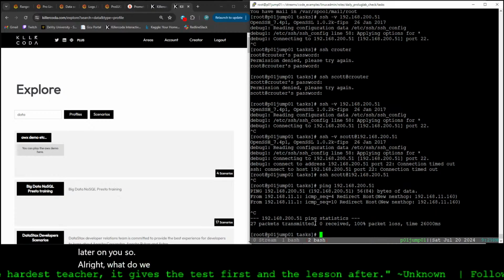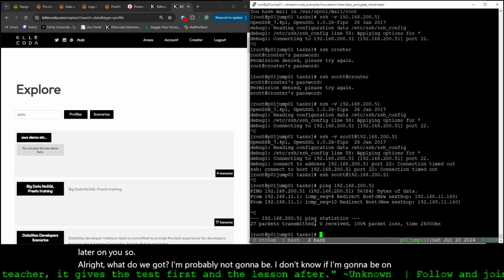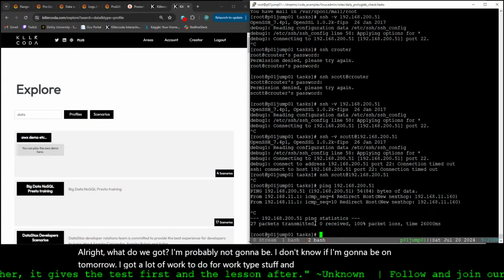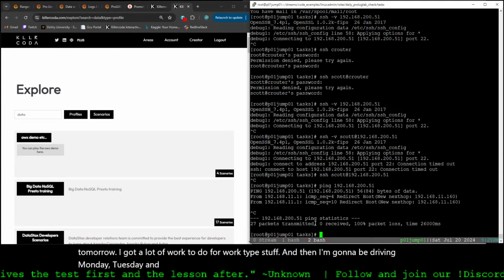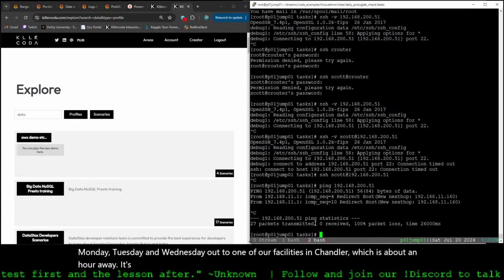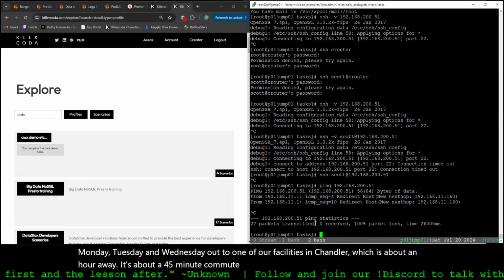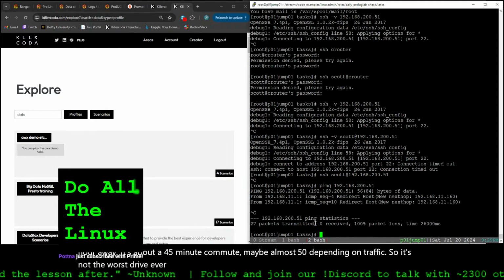I don't know if I'm going to be on tomorrow. I got a lot of work to do for work type stuff, and then I'm going to be driving Monday, Tuesday, and Wednesday out to one of our facilities in Chandler, which is about an hour away. It's about a 45-minute commute, maybe almost 50, depending on traffic. So it's not the worst drive ever, but it's not great either.